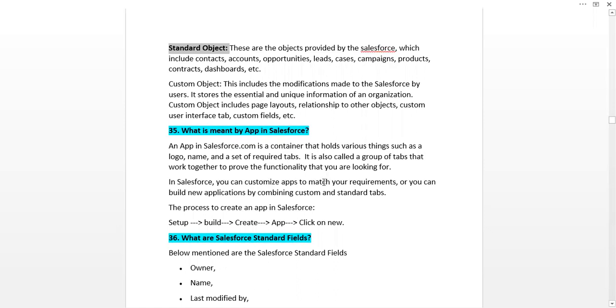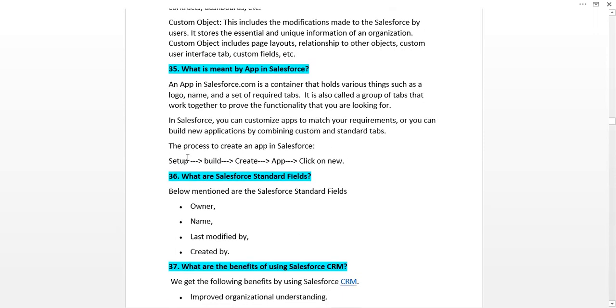In Salesforce, you can customize an app to match your requirements. You can build a new application by combining custom and standard apps. The process to create an app in Salesforce: set up, build, create app, click on new.